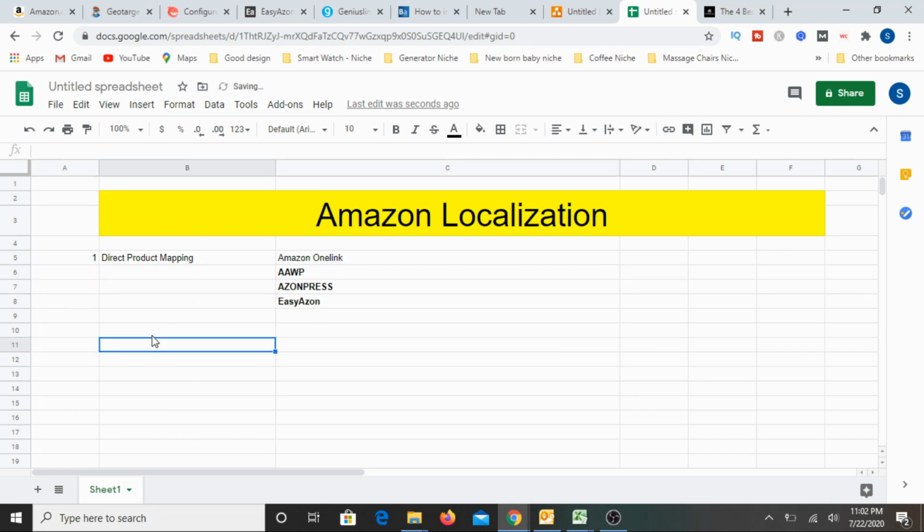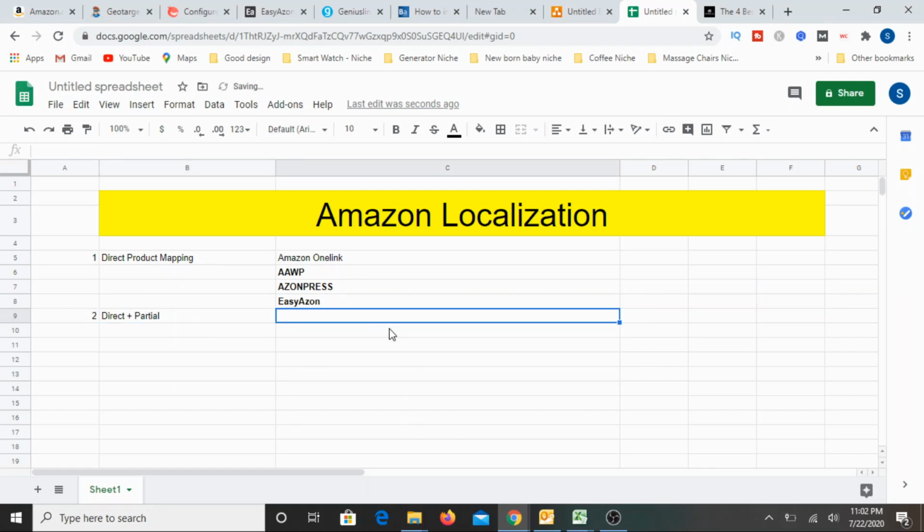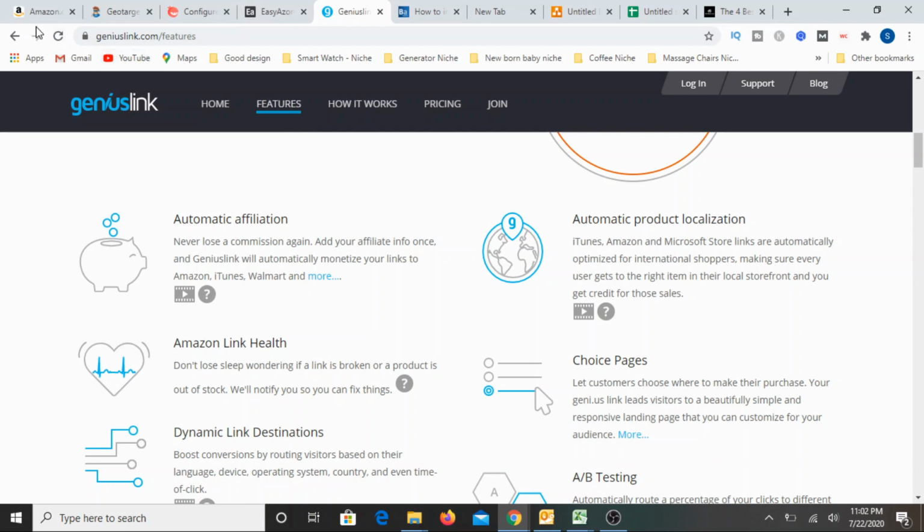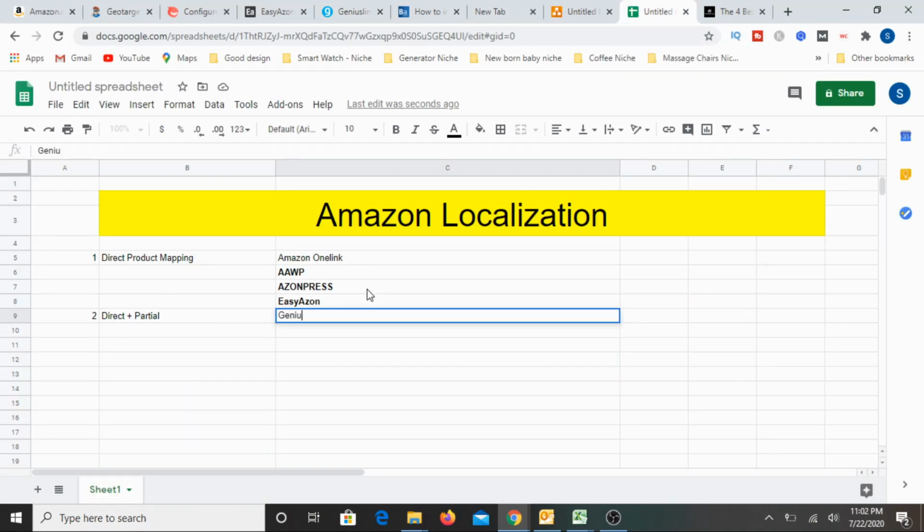Okay, and the second category is direct plus partial. So the example for this is something called Genius Link. I'm currently using Genius Link for one of my websites. I have complete experience on this particular tool as well. Genius Link, I will explain what it does also.